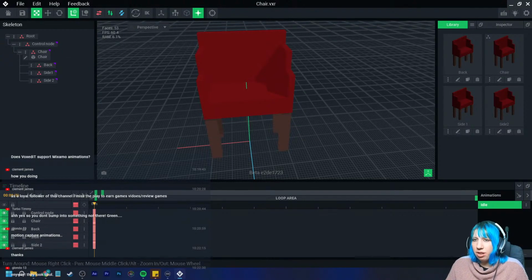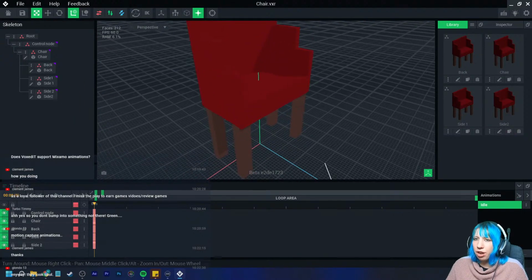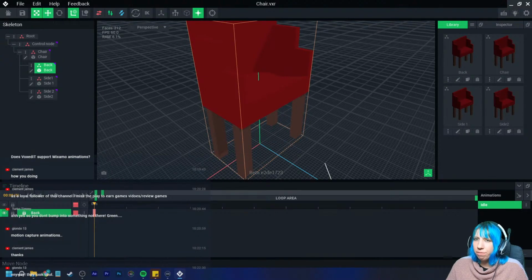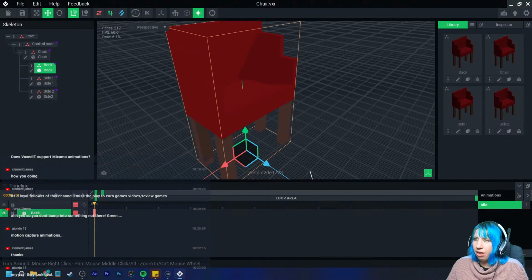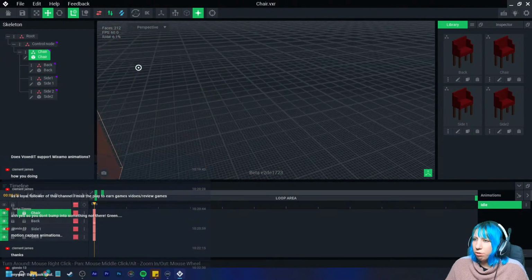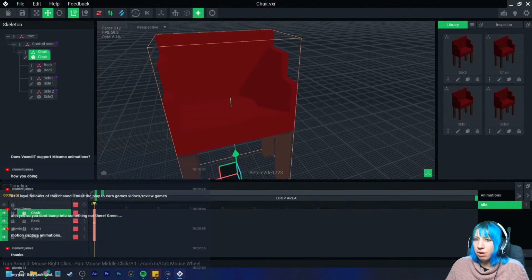So all of these will now be attached to this chair. I move them: back, side 1 and side 2. So there's actually all of those right here. If I hover over, see, they're all there. They're all in the exact same place. All we're going to do now is start breaking this down.